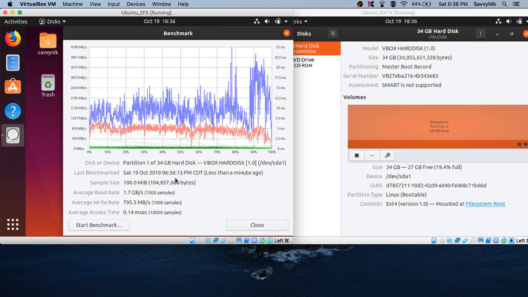So now we're finished up, and you can see that the average read rate for the ZFS partitioning scheme is around 1.7 gigabytes per second over 1,000 samples, and the average write rate is around 795.5 megabytes per second at 1,000 samples, and the average access time below here is about 0.14 milliseconds over 10,000 samples, and it's pretty good.